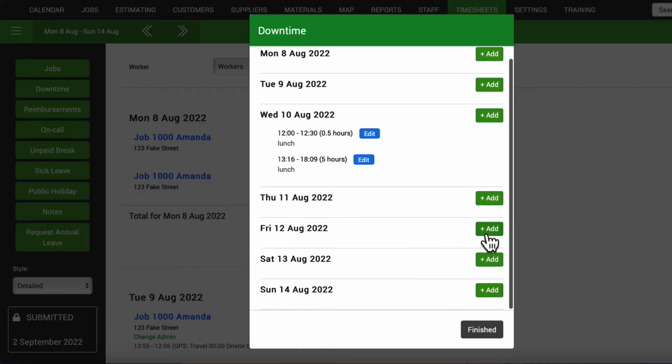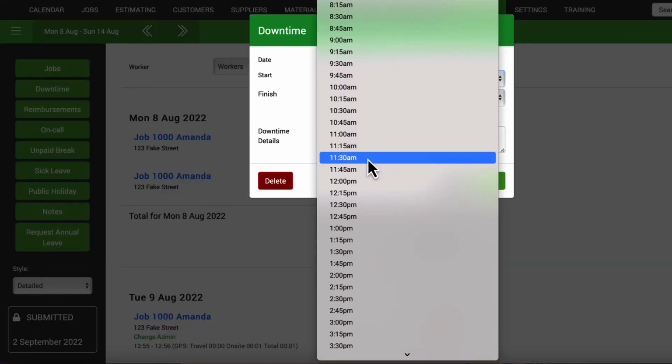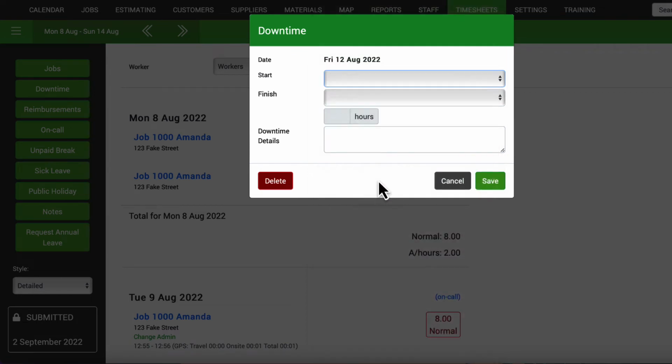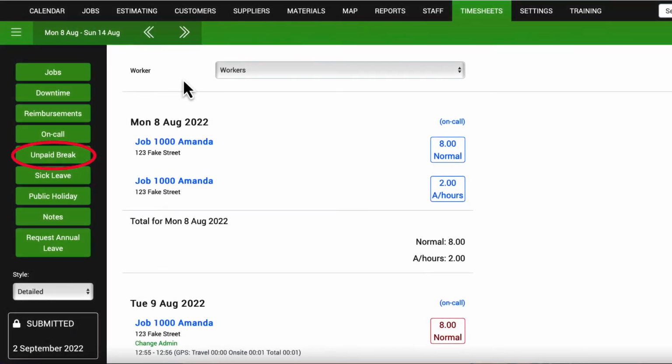Again, select the date you wish to add the downtime for. Select a start and finish time. We will automatically calculate the hours worked. Then enter the downtime details and click Save. Downtime is considered paid. Please use unpaid breaks to record any unpaid time if required.